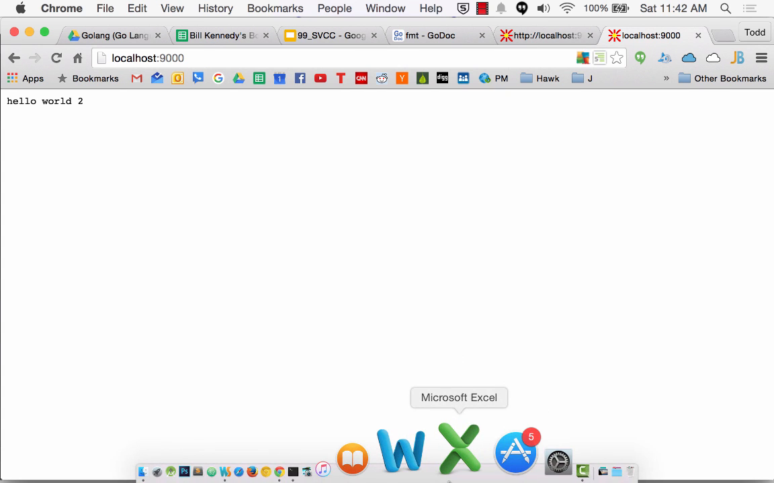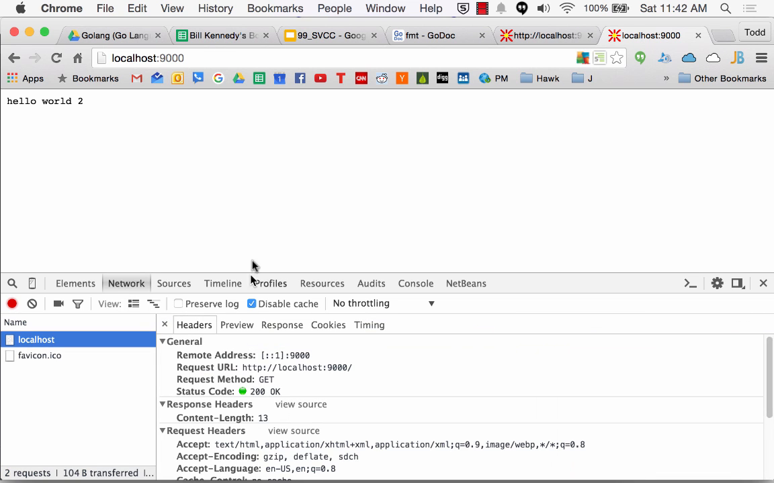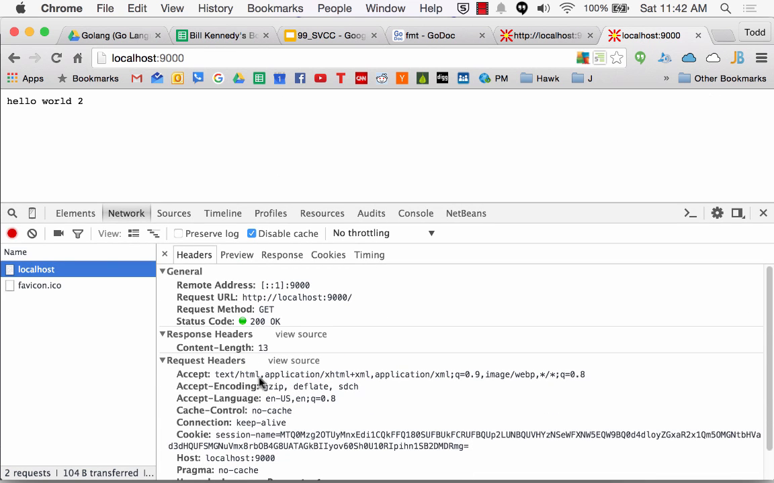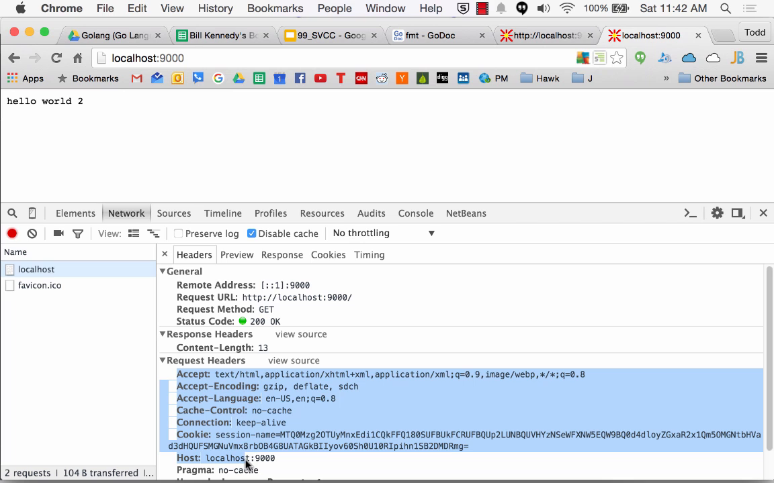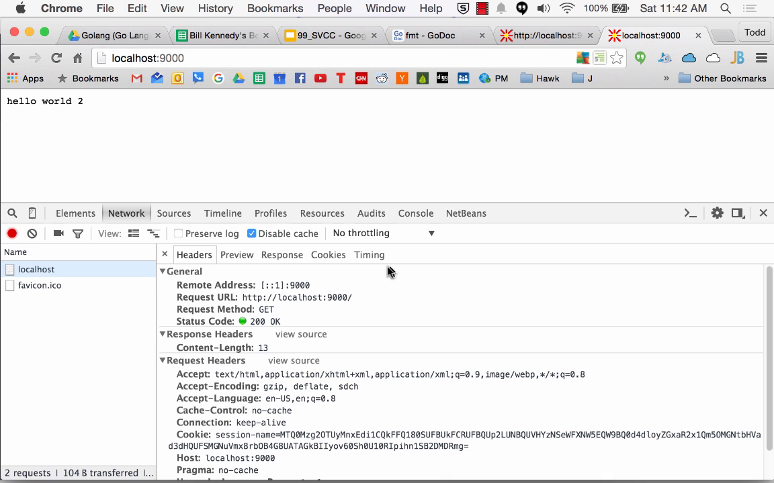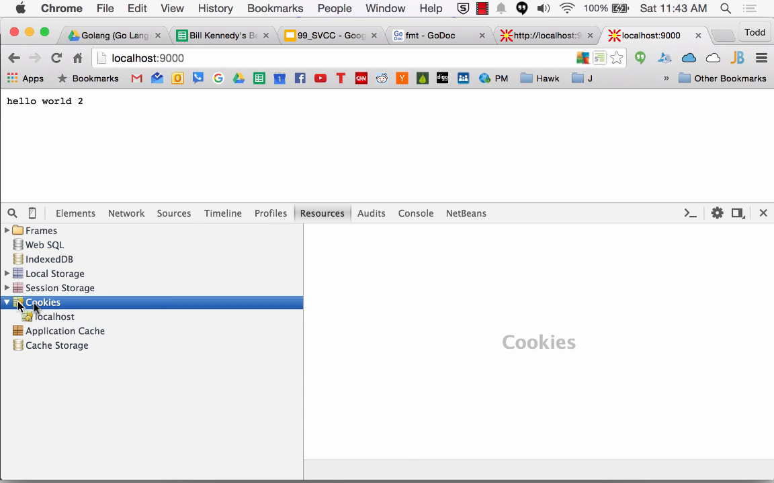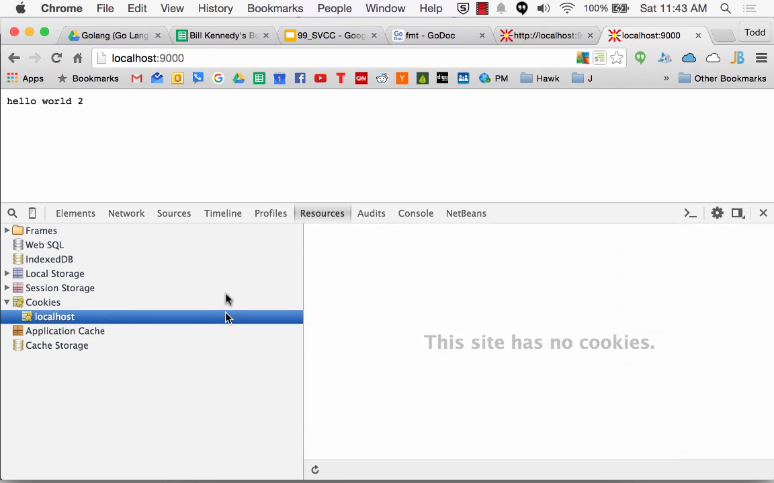And if we take a look at that, we could come over here and see what the headers were that came over and everything like that. So the request, and then the response, content length. And if we look at what we did here, content length, so we set a header right there. Pretty cool. And I think I might have a cookie set from when I was working last night for localhost. Let me just clear that because we don't need that yet.